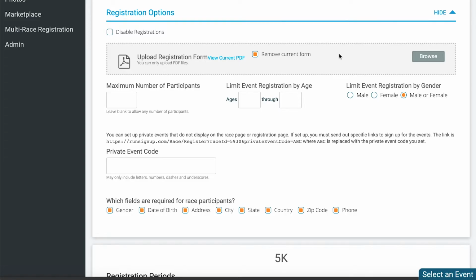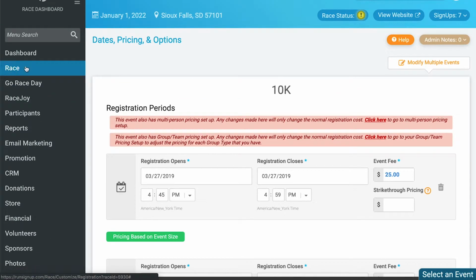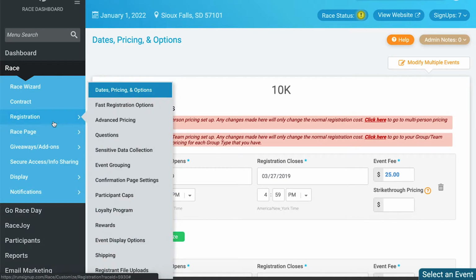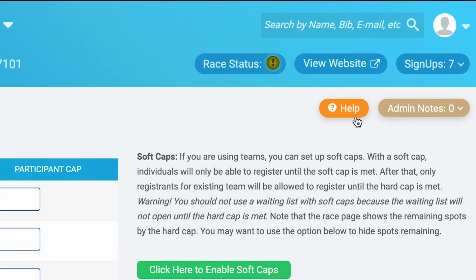There are also various limitations that you can set on your registration per event. If you would like to limit an event's registration to a maximum number of participants, then you can enter your participant cap into the field provided. However, most races will leave this field blank to allow for any number of registrants to sign up for that event. If you do need to set up participant caps for your race, then you can go into more detail on this by going to the race dashboard, selecting Race, Registration, and then Participant Caps. To learn more about this feature, simply click on the Help button which is found on that page.